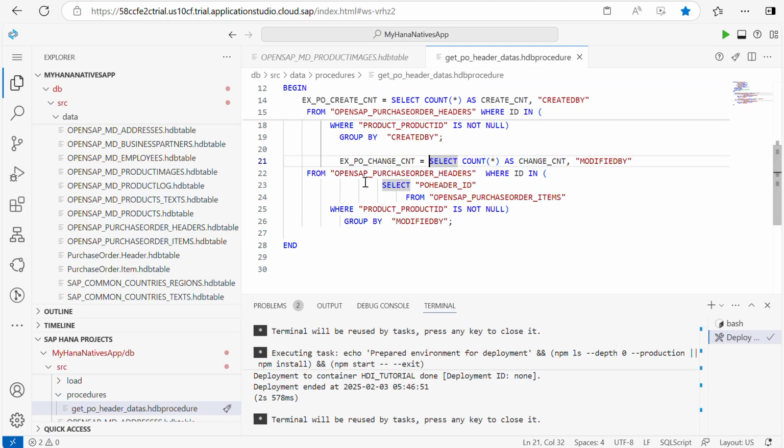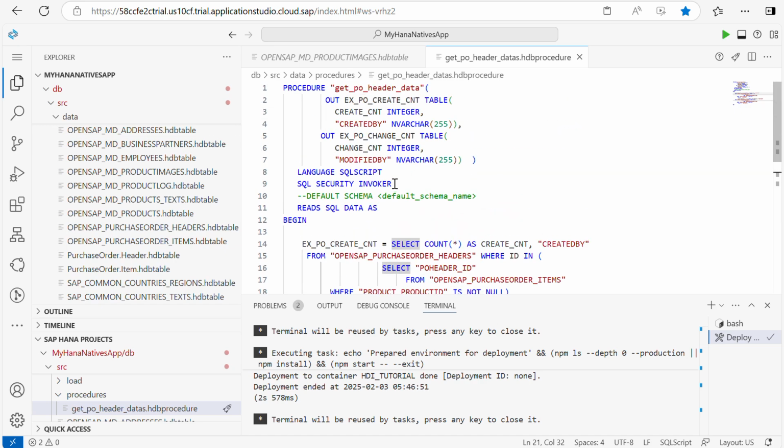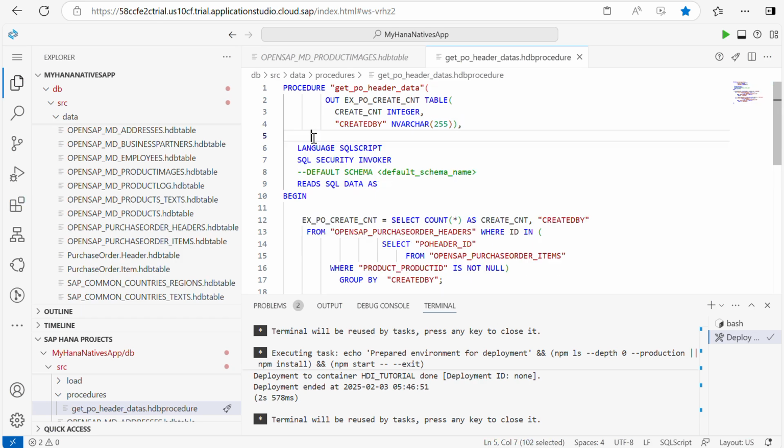Now I will show you how to modify the code of the procedure and use it as a single tabular output. Now it's a two tabular output, right? Now I will maintain it as a single tabular output. For that, I will remove one output parameter here. Here I will maintain only one output parameter.